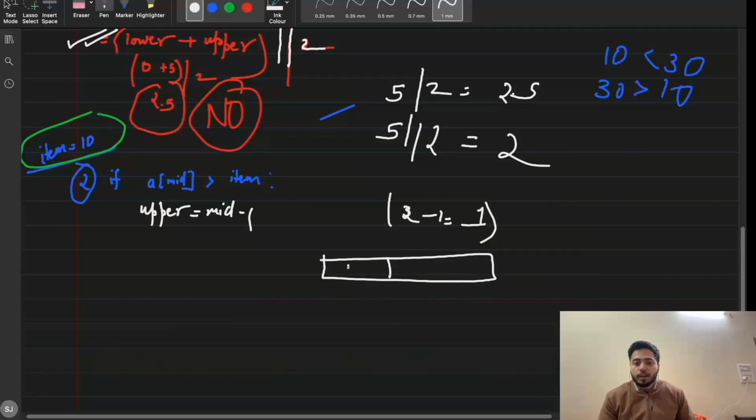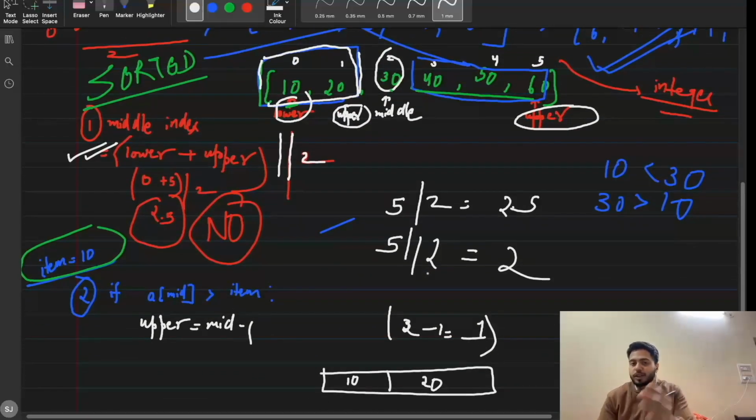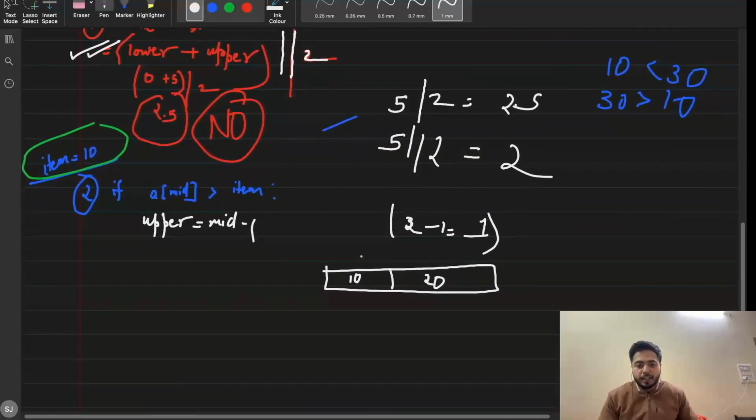It is not a new array, guys. Just for the explanation purpose, I am just writing it. Okay, it is the one array only, 10, 20, 30, 40, 50, 60, but for the explanation point of view. And its index is 0, its index is 1. This is now my lower, this is now my upper, right? What I will do again, I will again find the middle.